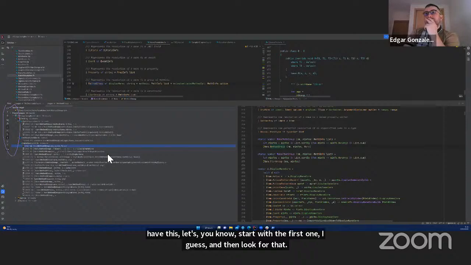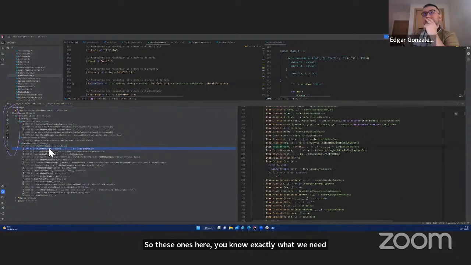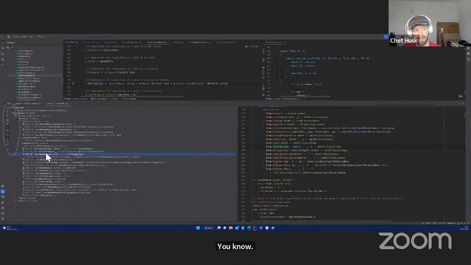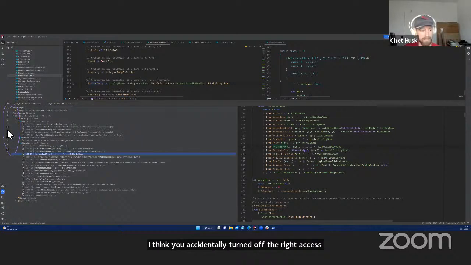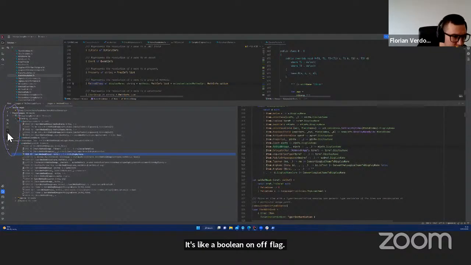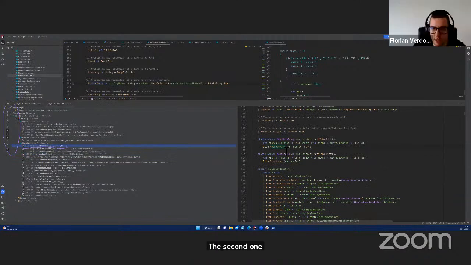Not exactly what we need. No. I think you accidentally turned off the write access because it's like a Boolean on-off flag. All right, it's the other way around. Right, thank you, Charlie. Maybe it's this one. So I don't see a bar before it, and that sort of indicates that it's not being pattern matched. This one or the second one? Yeah, this one. So the first one.